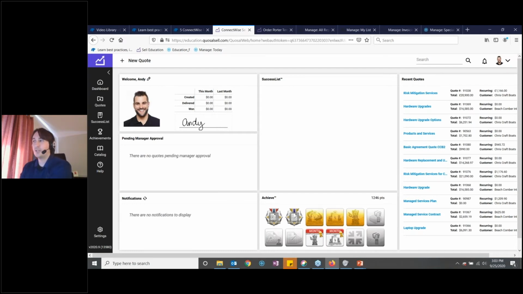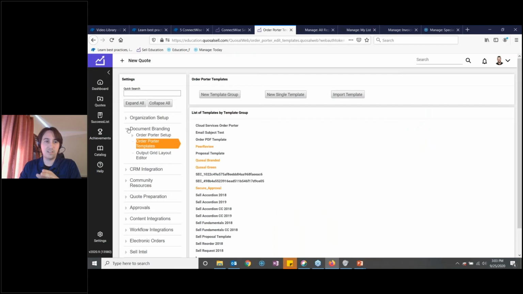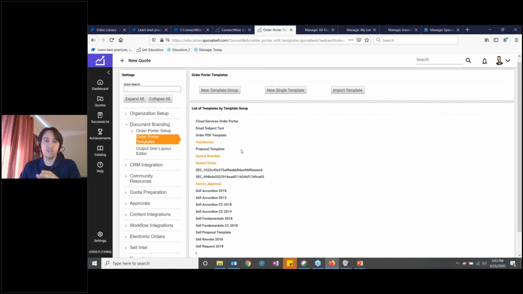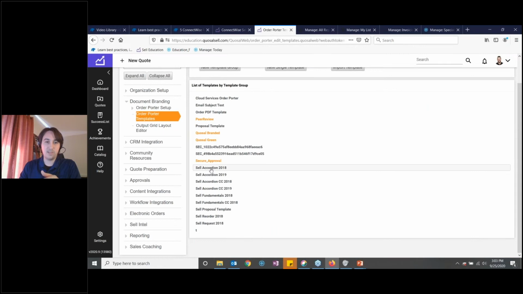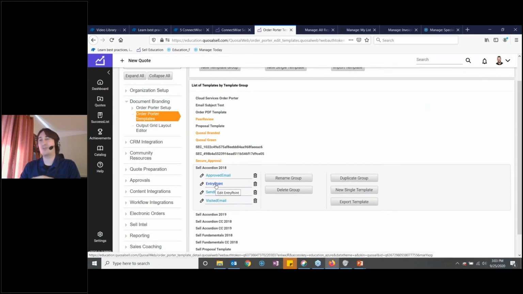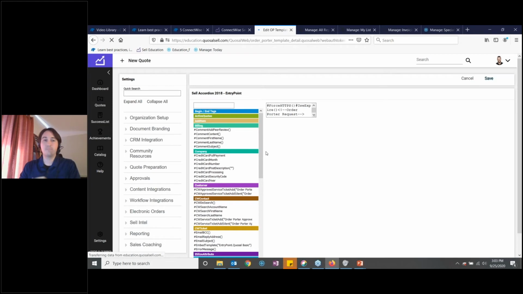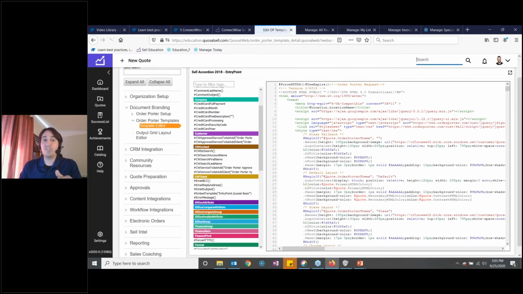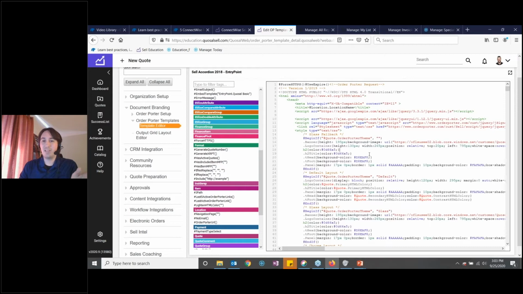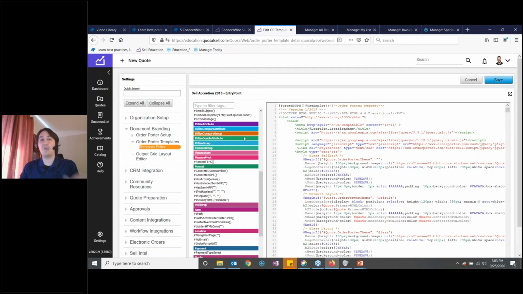but I can point you in the right direction. So if you're looking to change the Order Portal page and customize what the customer sees on there, that is going to be controlled under Settings, Document Branding, Order Portal Templates. You can find the template you want to change. Say I wanted to change Sell Accordion. Then you'll want to look at this entry point right here. Entry point is going to be that landing page they see for Order Portal. You can go Edit to make a change. And over here on the left, you can see all the different fields we can paste in. And if you're decent with HTML, which I am not, you'll be able to kind of start recognizing how these are being parsed in and displayed on the Order Portal page.